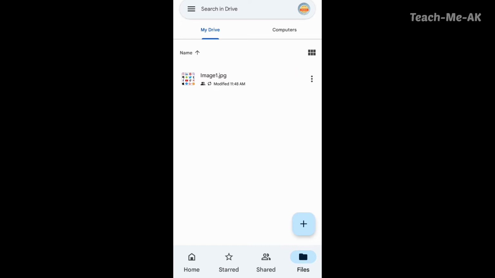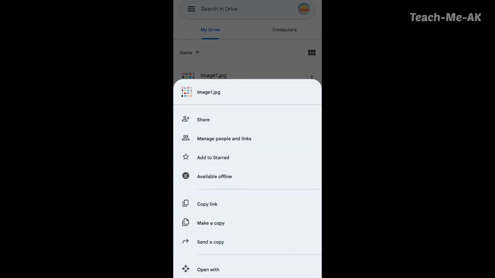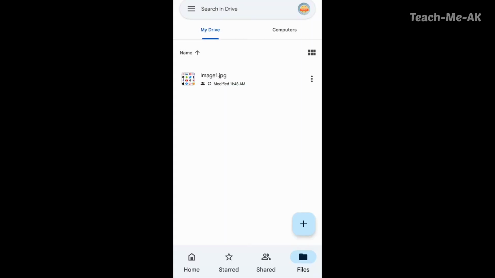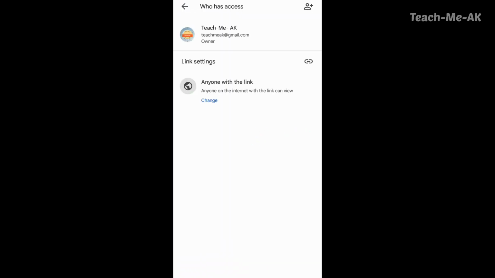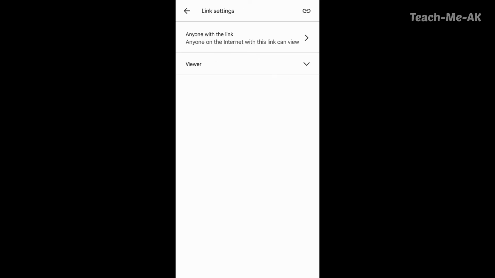But before sharing the file with anyone, there is an important step that you have to follow. In the second option here, you will see something called Manage people and links. This setting is required whenever you want to specify what the person you are sending the file to is intended to do. Here in Google Drive, we have a list of options. Just click on the link settings, Anyone with the link, and here I have selected that they can be a viewer.